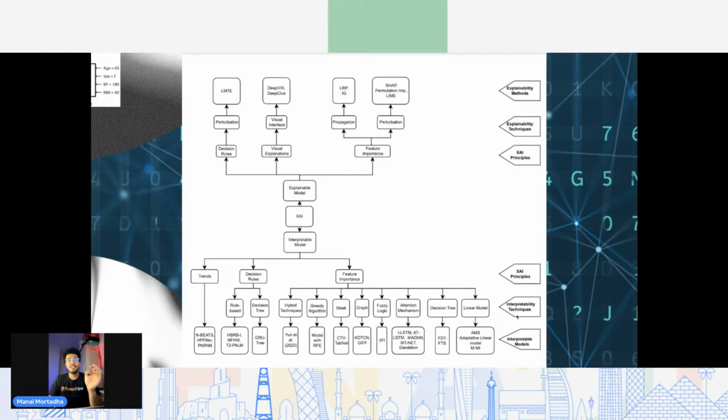So, the techniques for interpretable models. For feature importance, we have linear models such as MA's Updative Learning Model, MMA. For decision trees, we have FDT and FTS. For the attention mechanism, we have ILCM, ATLCM, and Magnum MTs. For fuzzy logic, we have EE5. For the graph, we have TCNs and the mask crazy algorithm, the hybrid technique.